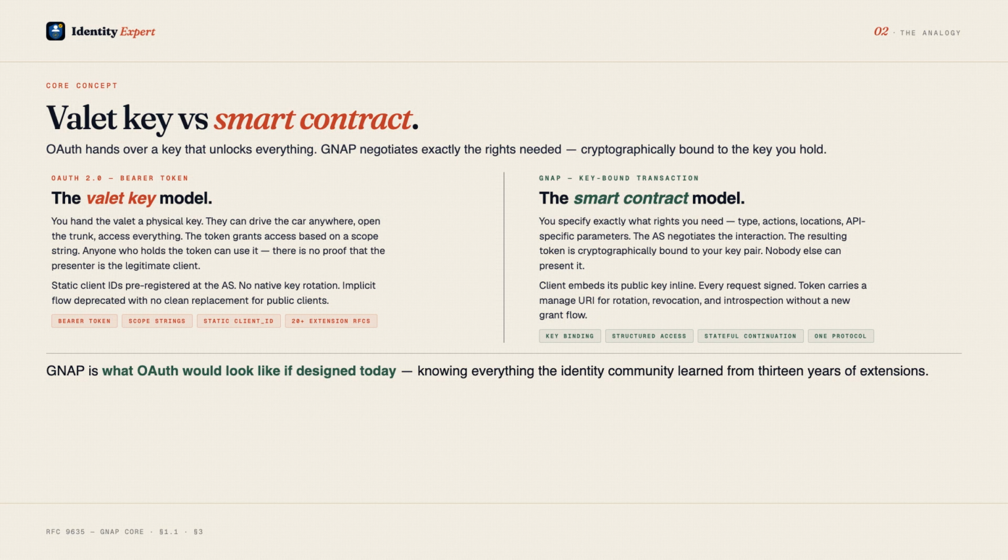That is GNAP: structured access descriptions, a stateful transaction the client can continue or cancel, and every request signed with a key the client proved it controls. The valet key model required you to trust the valet with everything. The smart contract model lets you grant exactly the minimum access needed, bound to the key that you hold.